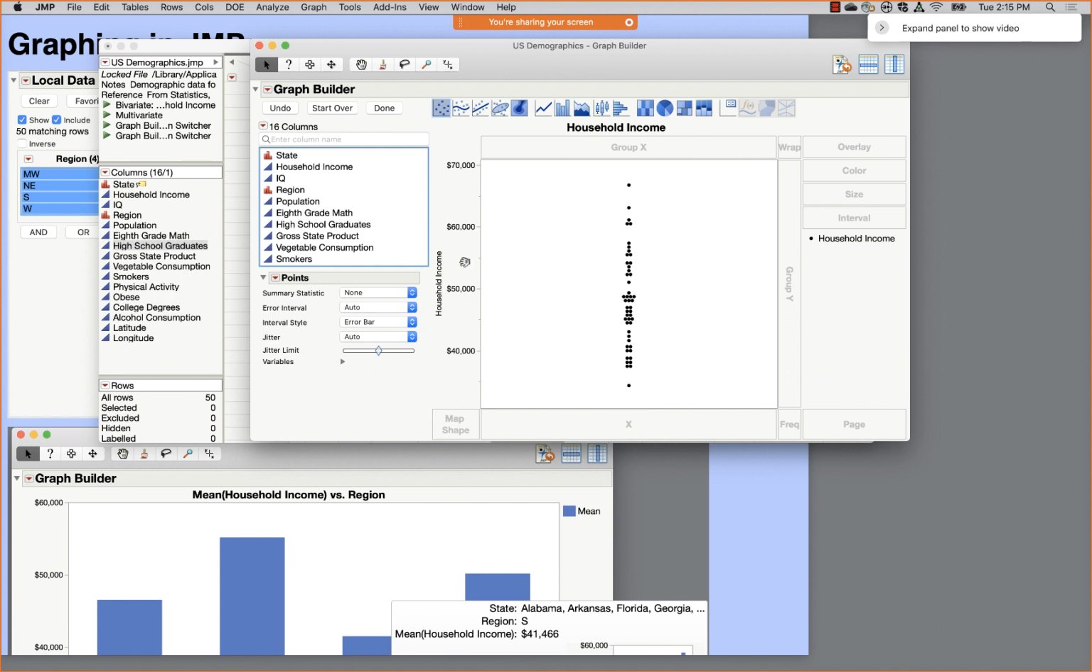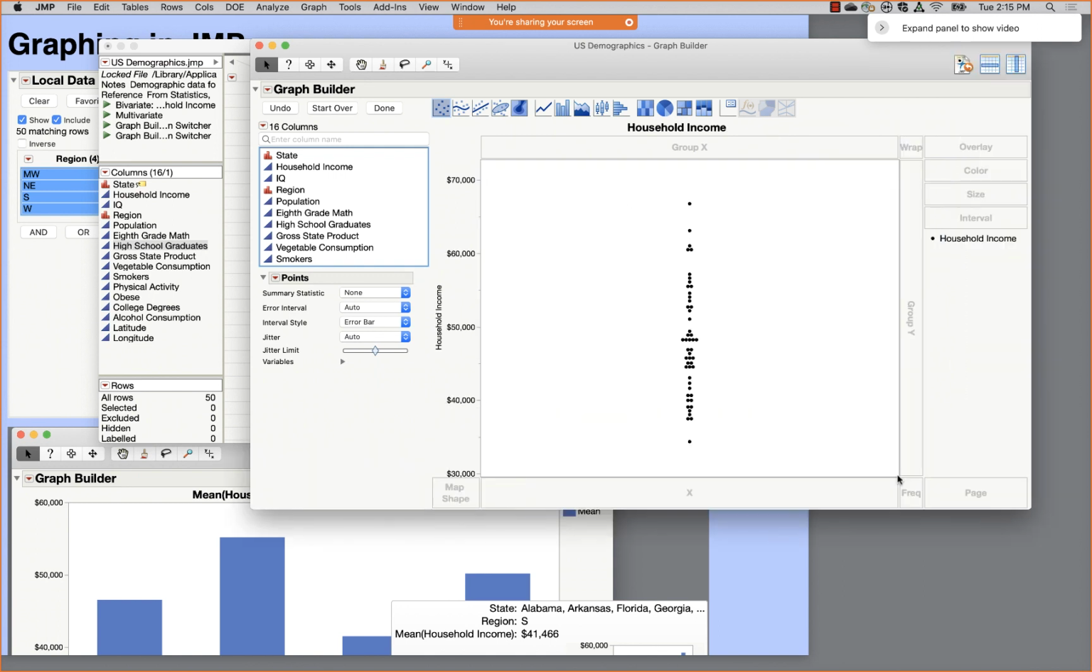So double clicking on the axis gives me lots of opportunities to change things, or just dragging or recentering. Also, you can always grab the corner or the sides of the graph and resize the graph. So there's lots of stuff you can do just by dragging to update. But if you want more options, then double clicking or right clicking will give you those extra options.